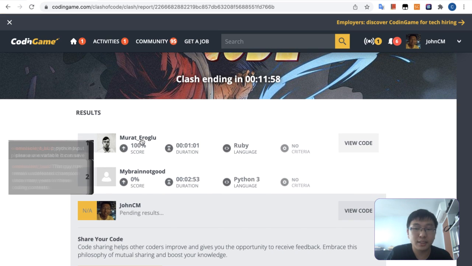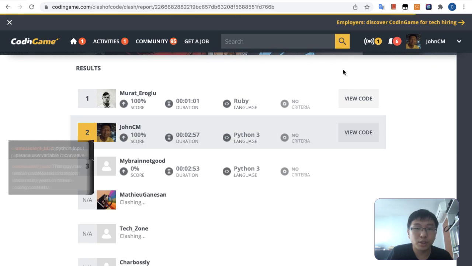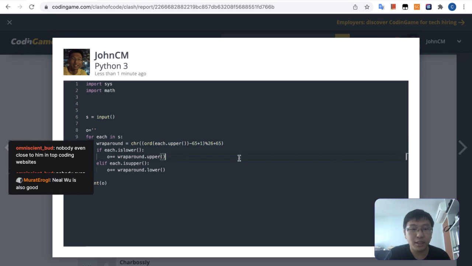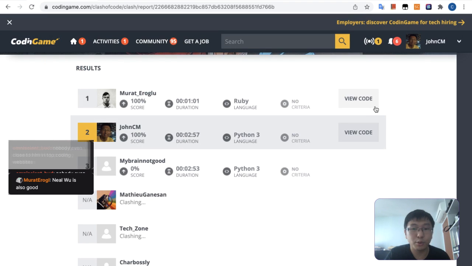I think Murat did something much more efficient. I'm not sure what it is, but my code is very rudimentary. I just convert it to uppercase minus A, then plus one, then do a modulo 26 to wrap around, and then add back 65 again. Then I do upper or lower based on the case. Let's see what Murat did.